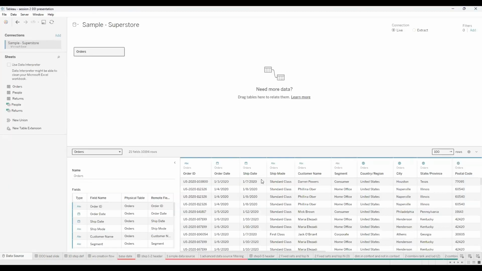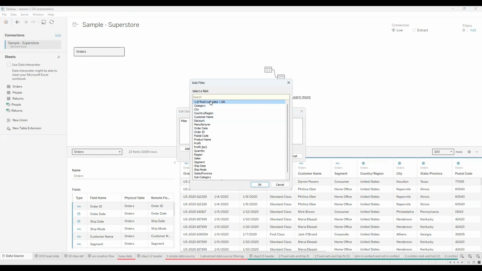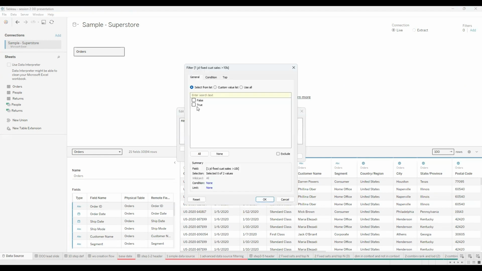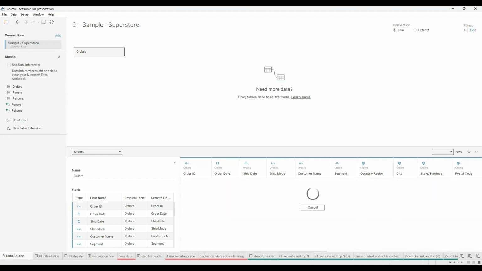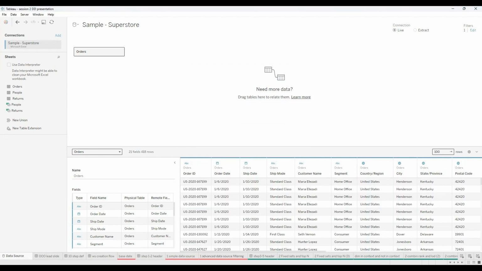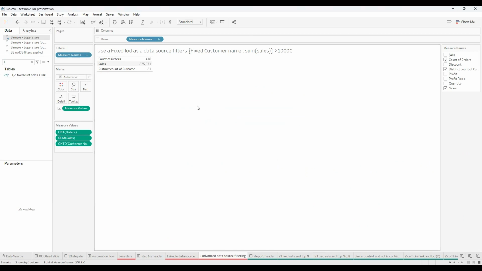So I can come back to our data source here, open up the data source, and we're going to apply a different filter here. Now we're going to go back, and this is the LOD that I just added to the data set. And we only want the true values. Okay, so we keep the true values. Okay, now we can go back to our worksheet, and we can see now where we used to have 800 customers, only 21 of those customers have a value over $10,000 total sales.